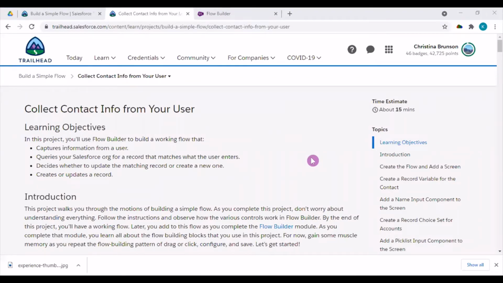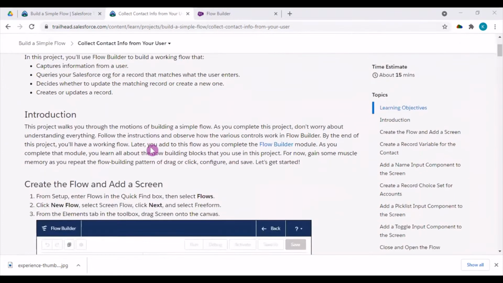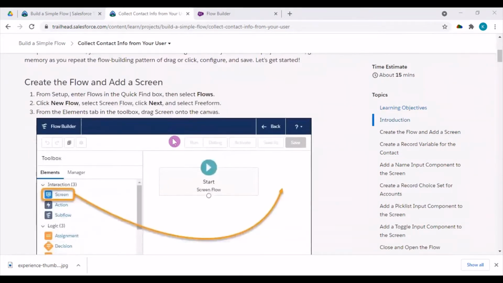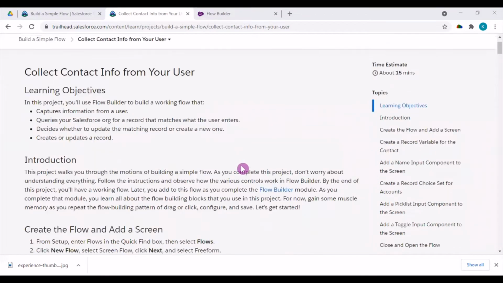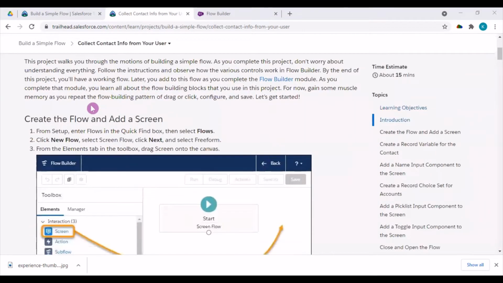Hello, today we're going to go over Salesforce's Build a Simple Flow project. The first part, collect contact info from your user. We're going to follow along with Salesforce's introduction to flows for this, and we're just going to go a little bit more in depth than what Salesforce offers here.